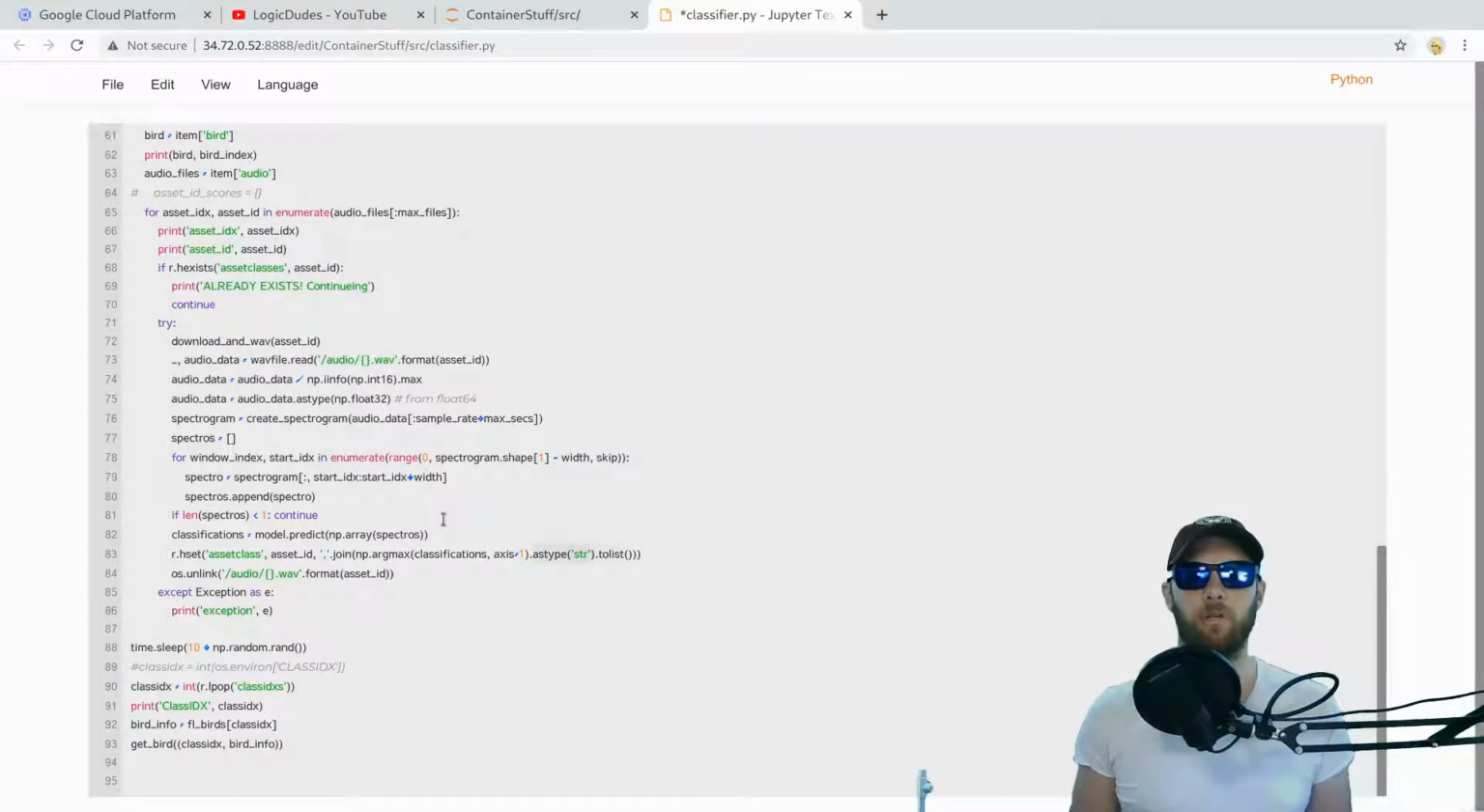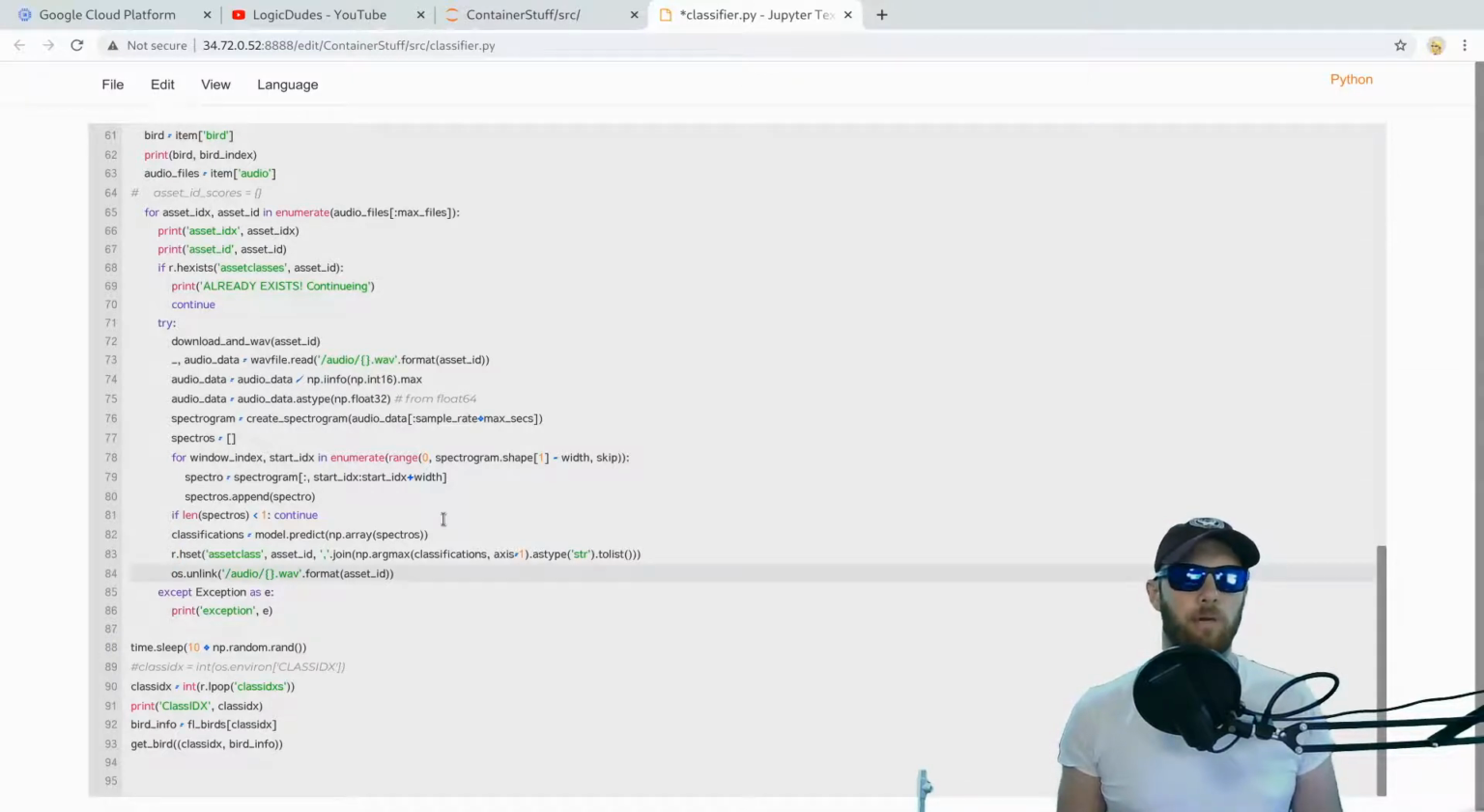Then we're converting it to a string, converting it to a list, and we're joining it by a comma, so that way we can write it to this value here, because it expects a string, so we give it a string. Then we are making sure that we remove that wave file and continuing on.